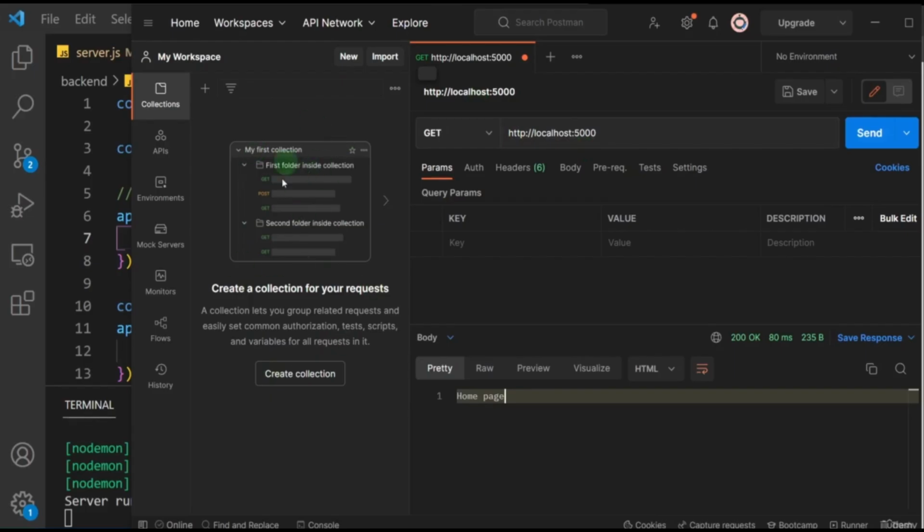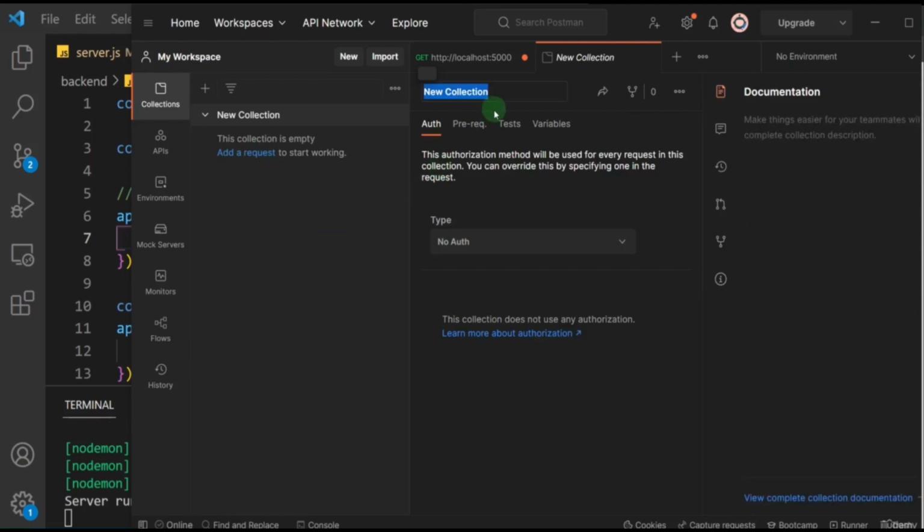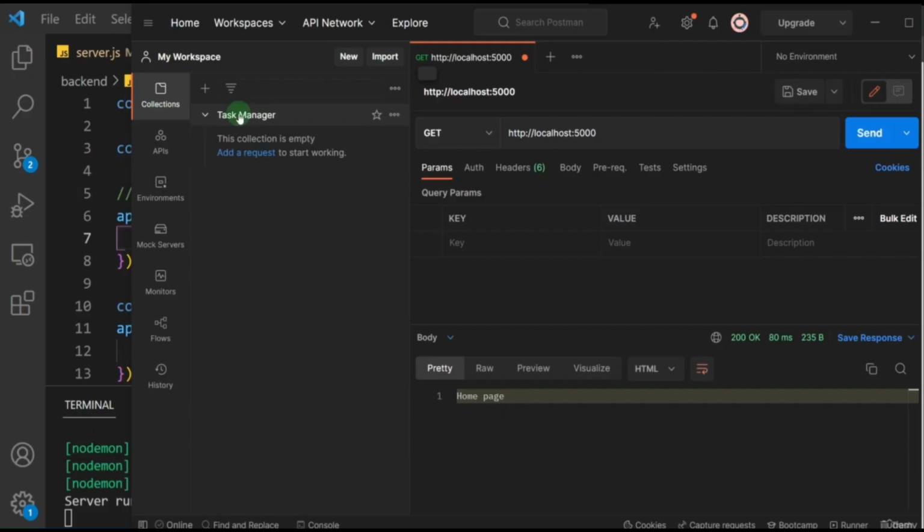You see this panel here on the left. If you click on create collection, you have the option to create a collection of URLs that you want to test. Now I'll give this collection a name. In my case, I'll just call it task manager, because that's the project I want to create, and hit enter. So now we have this task manager here. I'll just close that because it's right here, task manager.